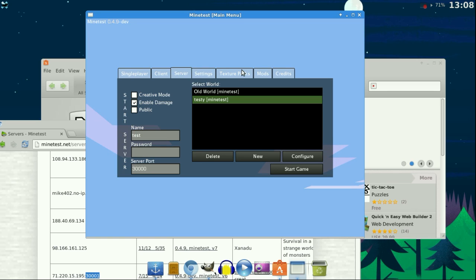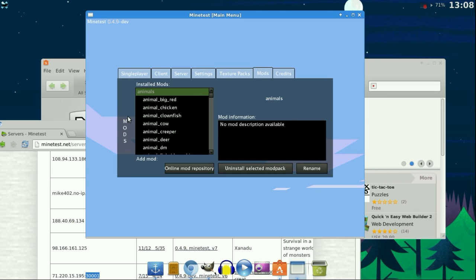As far as everything else is, you're going to see that there's texture packs, mods. I do have one mod installed, which is Animal. The game doesn't come included with animals when you're playing single player or if you were planning on hosting your own. So you need to add that yourself. It's actually extremely easy to do.